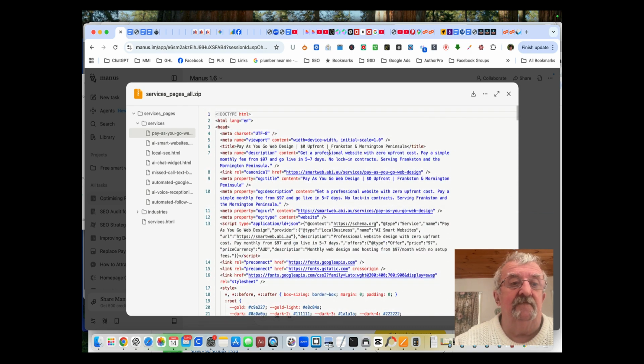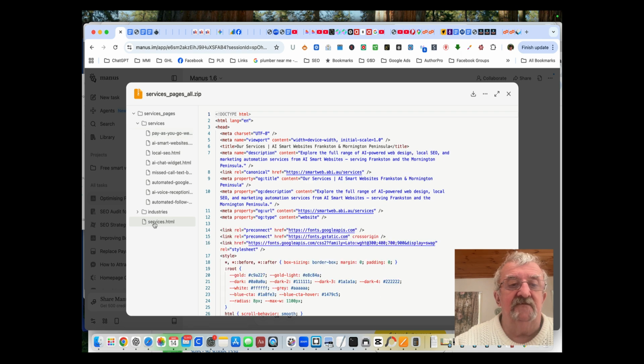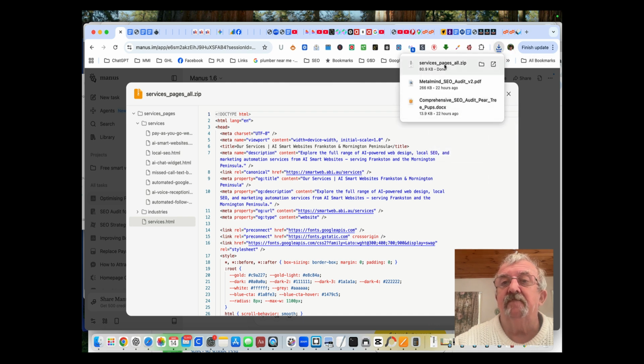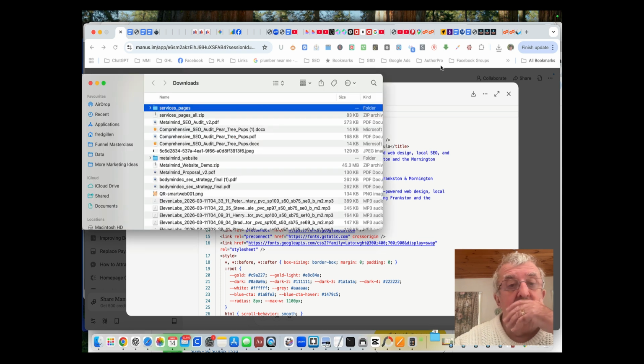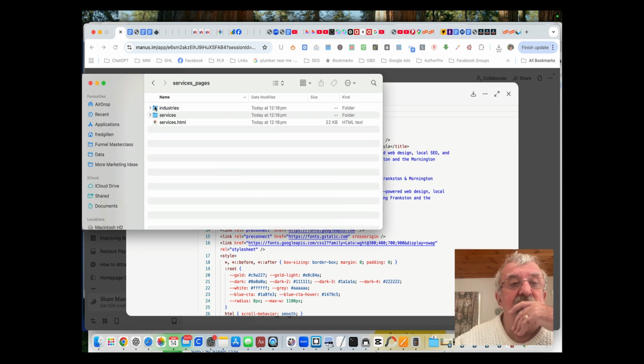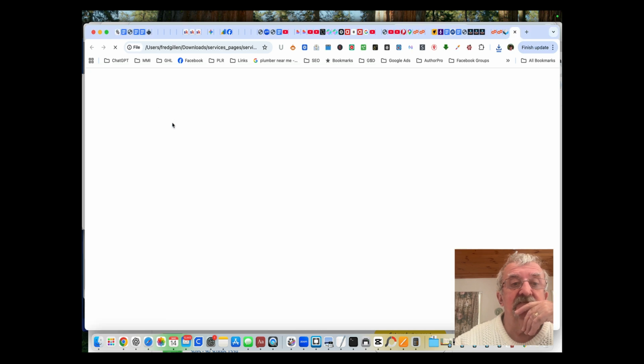It's created I think it's 42 additional pages, one under services, one under industries, and let's have a look at the services page. We'll download that just so I can have a look at it. Oh, it's downloading the zip, that's fine. I'll have a look in here. I haven't looked at this, so this is interesting. So services, let's have a look and see what it looks like.